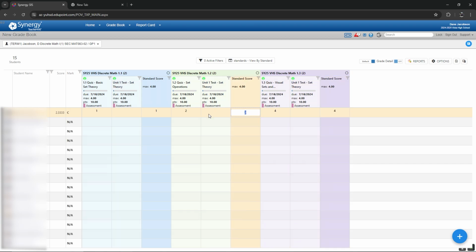Okay, so we got all these 1, 2, 3, and 4, and that's averaging over here. It's taking the average of each individual SLO or standard, if you wish. So 1 plus 2 plus 4, that gives us 7. Divide that by 3, that gives us 2.33. So that's your score. That's equivalent to a C.